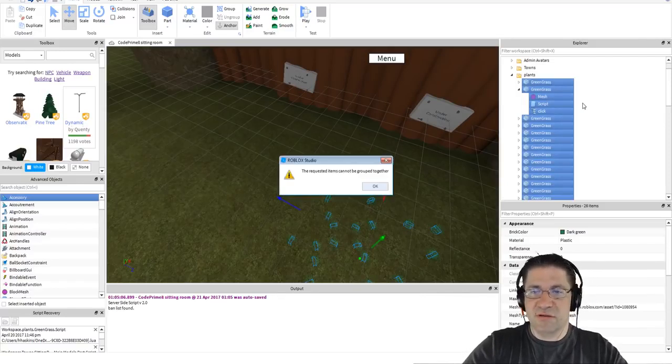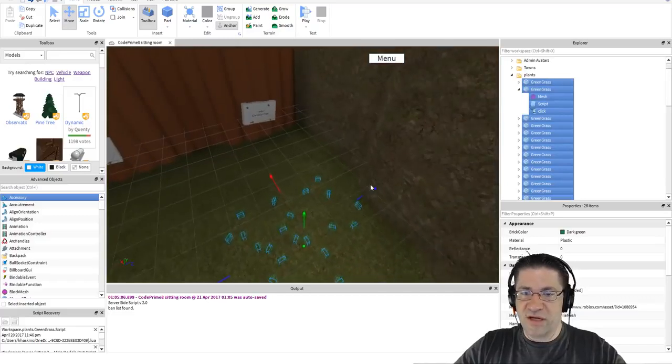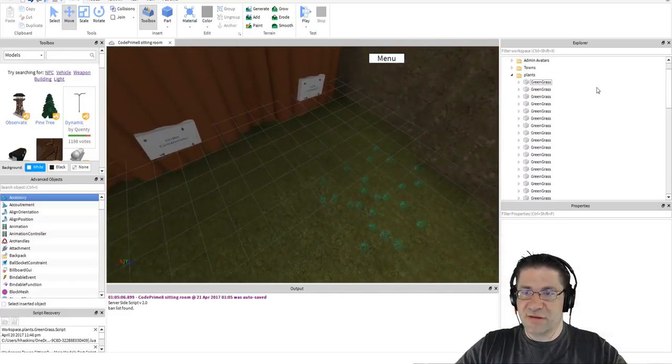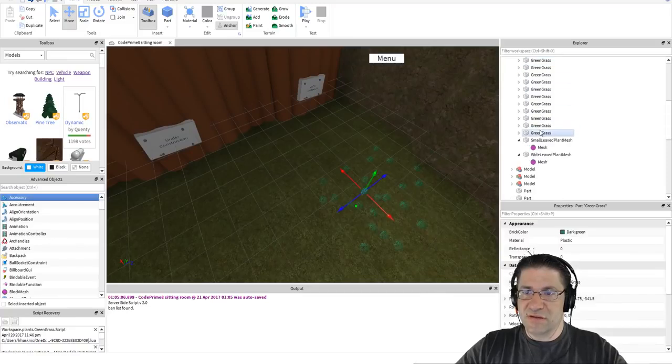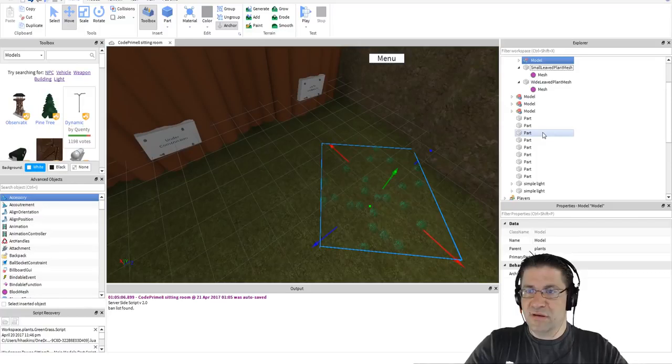Control G to group. Wait. Present items could not be grouped together. Why not? Why could they not be? Oh, it's because I selected those as well. Okay. Select this to this. Control G. F2 to rename it. Oops.